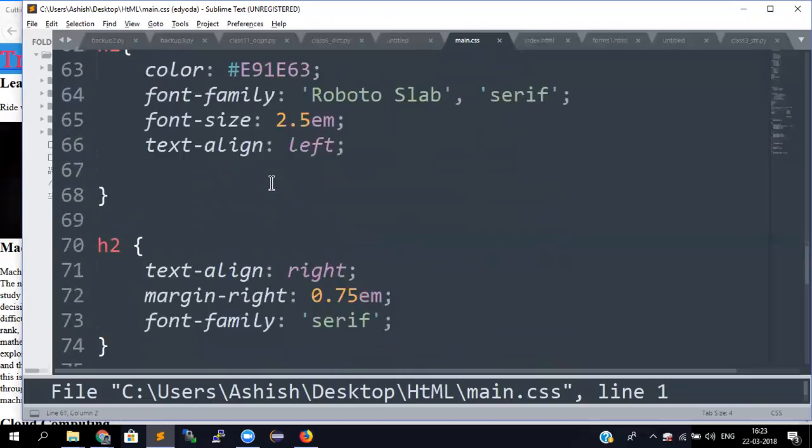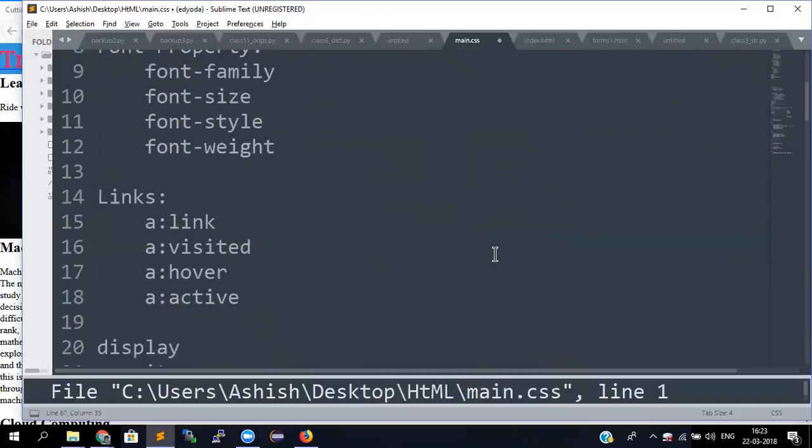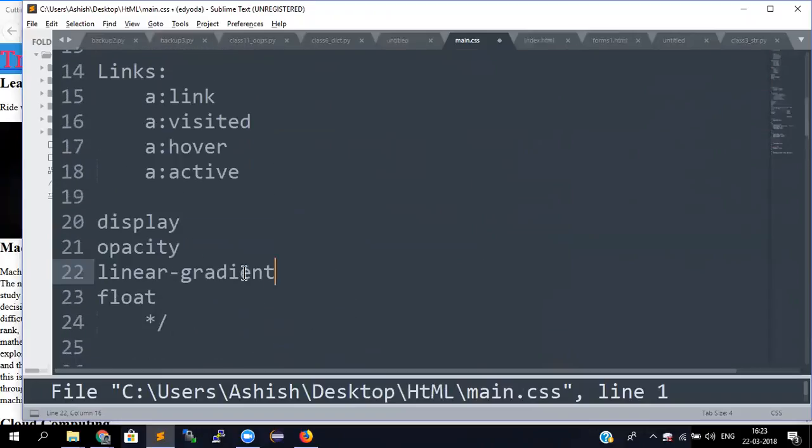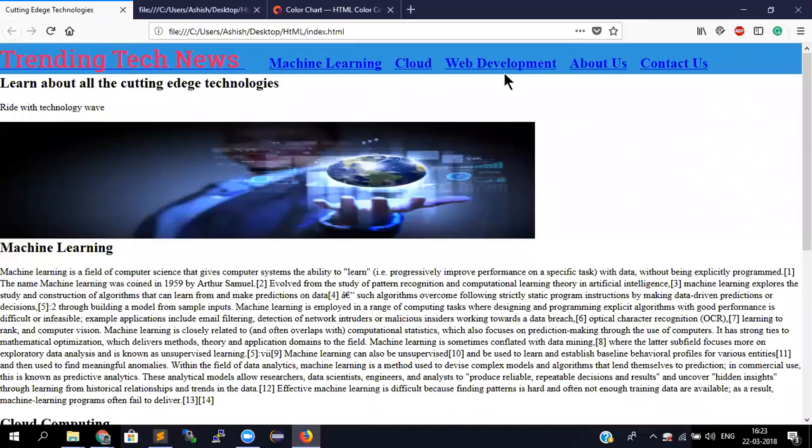Whenever you have to set a background color, then we have something called linear gradient. Am I writing the correct name? Okay. So for this linear gradient, now I can specify multiple colors. Here I'm getting only one background, so I want some kind of a transition here, which I can provide using the linear gradient.